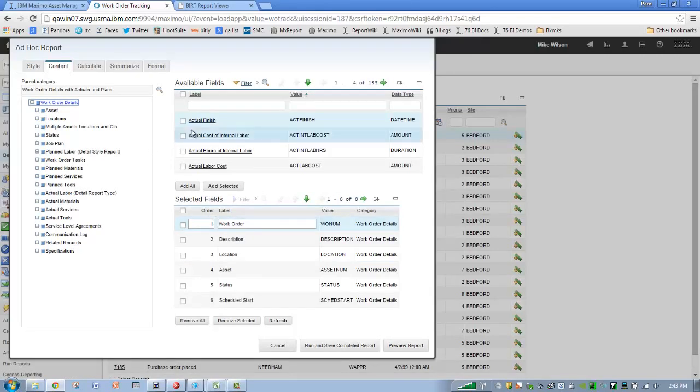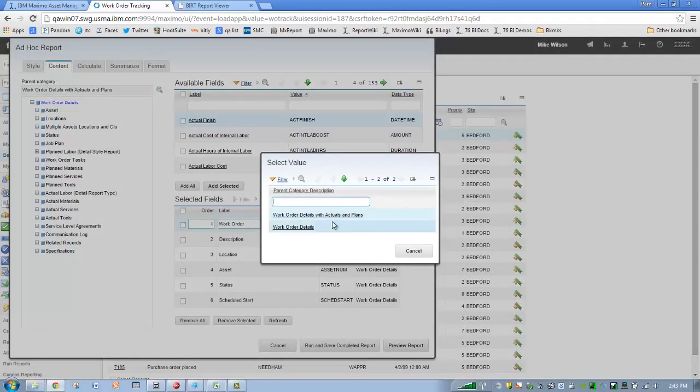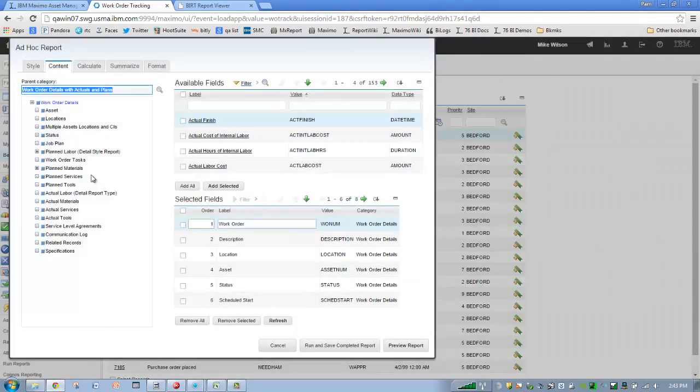Before I start getting into the dialogues of how you can add fields, I want to highlight the parent category. The parent category refers to the name of the report object structure. And if I click on this list tab, I may see other report object structures that I have access to. In this case, I have access to 2, work order details with actual and plans, and my work order details. The reason why you may want to have multiple report object structures is maybe you have some objects that you may not necessarily want to share with every security group.